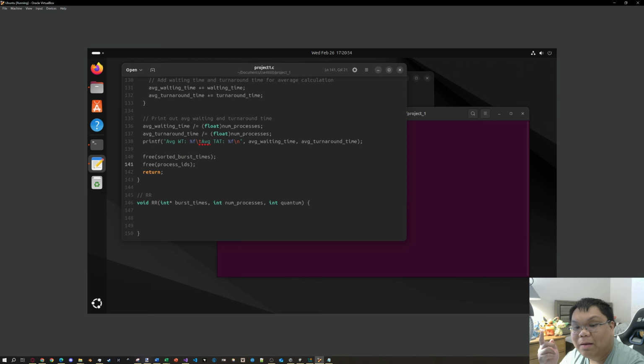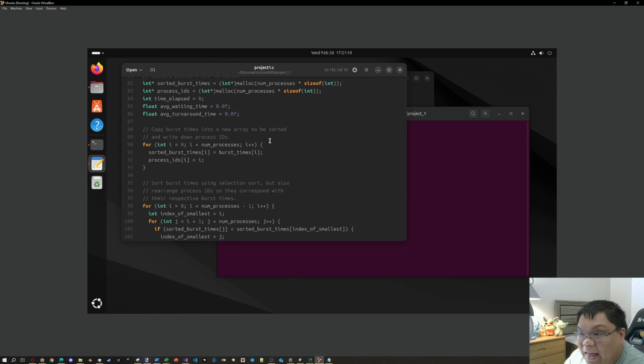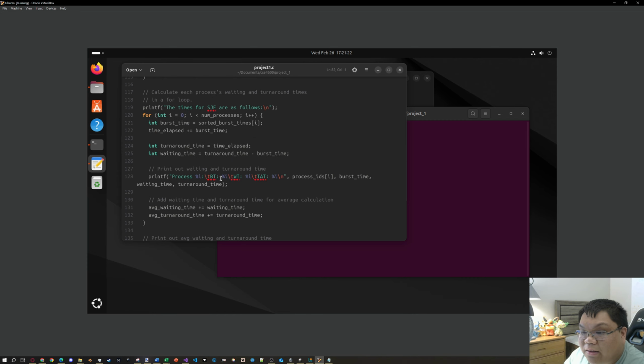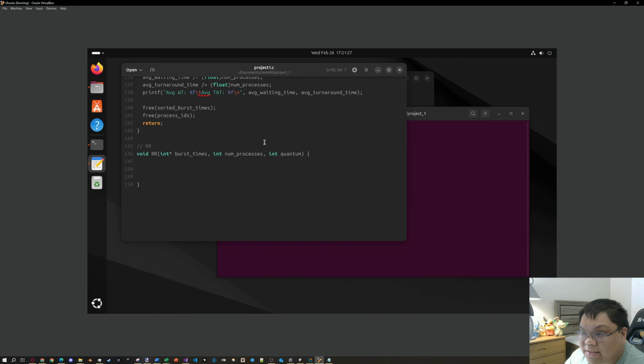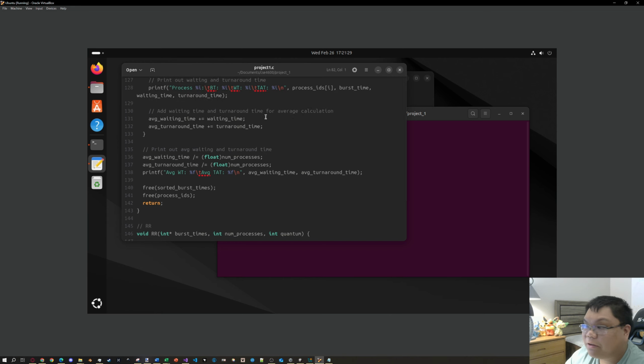So I guess I ended up with a memory leak just now, but that can only be resolved if I restart the virtual machine. Right now I'm just going to ignore it, and hopefully nothing too bad happens. It's a small memory leak, and I'll deal with the consequences of what I just did should it come up. But anytime we allocate memory like this, we need to free it up when we're done. So free sorted burst times, free process IDs. Those were the missing steps.